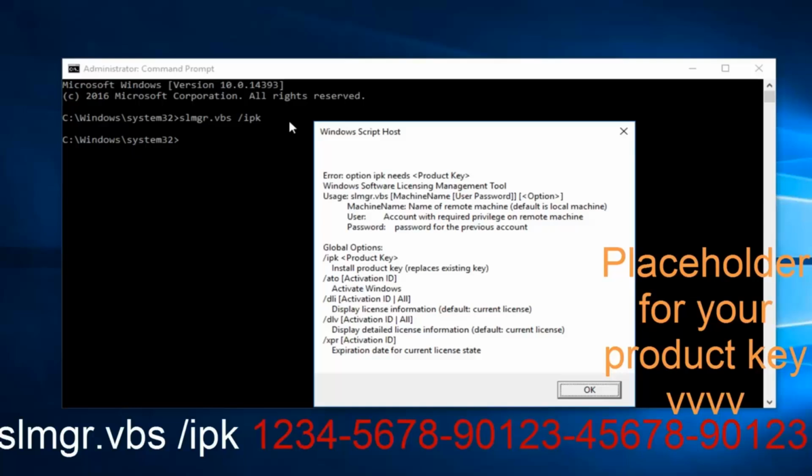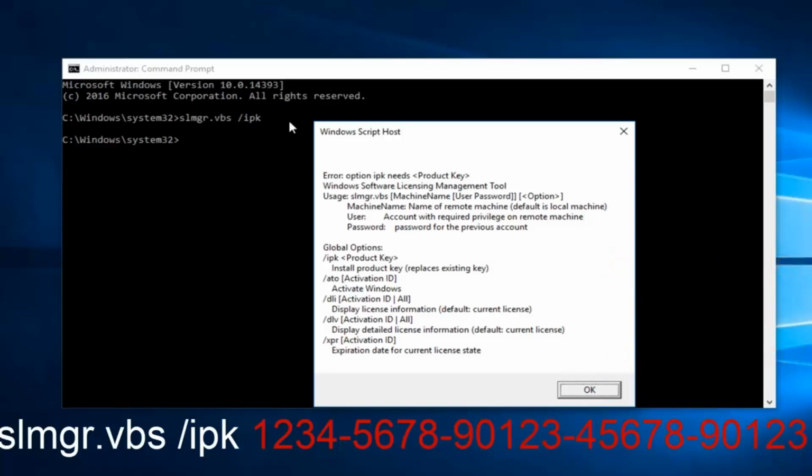And basically this will just directly put the product key into Windows, and you don't have to go through the standard process of adding a new license key.